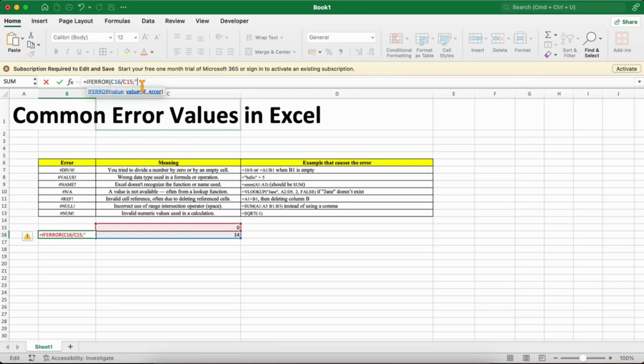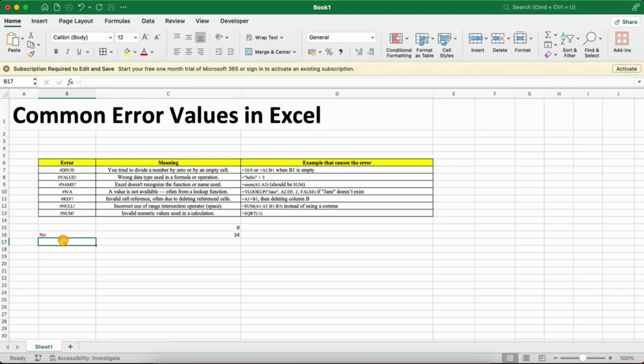To fix this, simply wrap your original formula with the IFERROR function and add the alternative text or value you want to appear. This ensures that your spreadsheets handle errors gracefully and display results as expected, making your work more accurate and presentable.